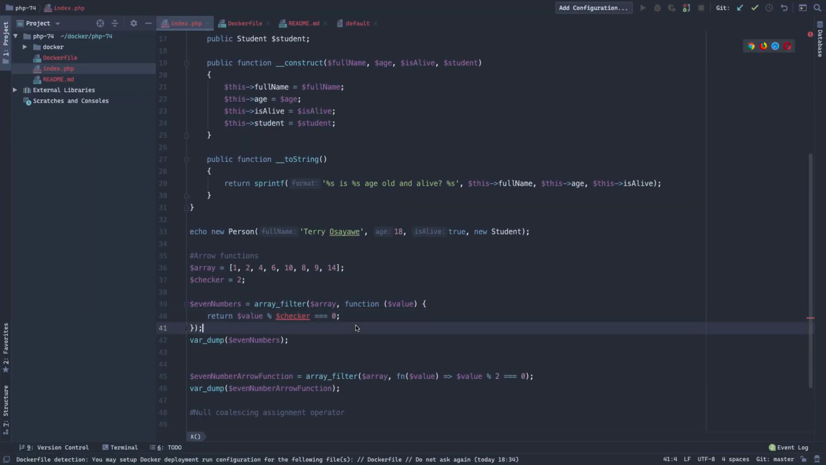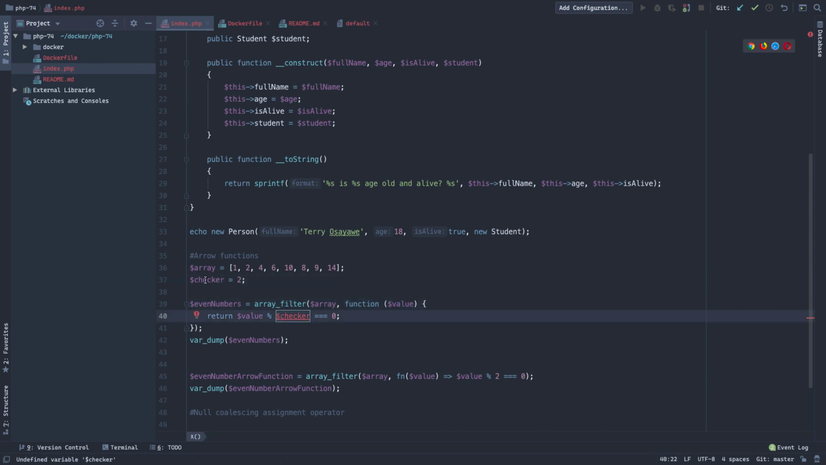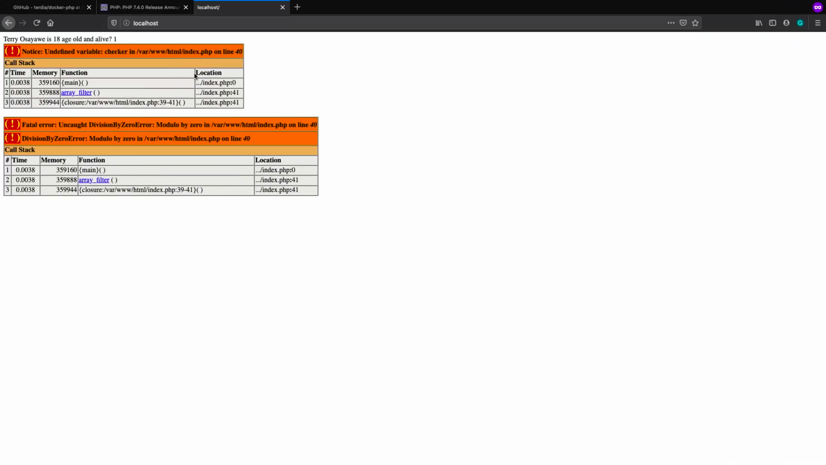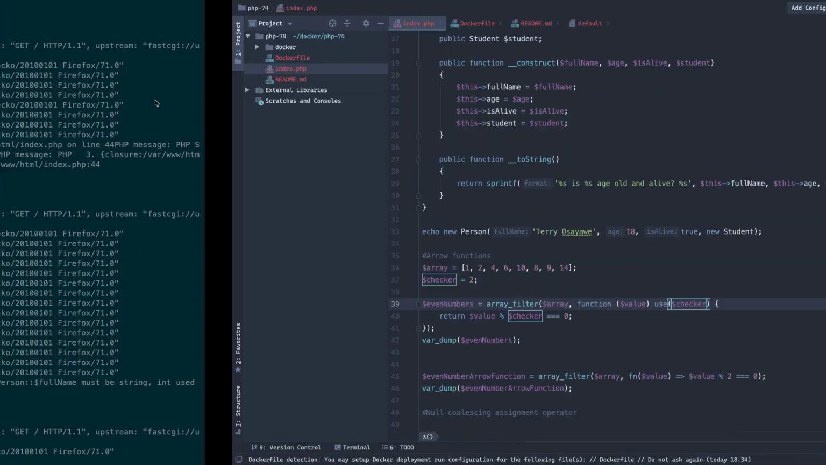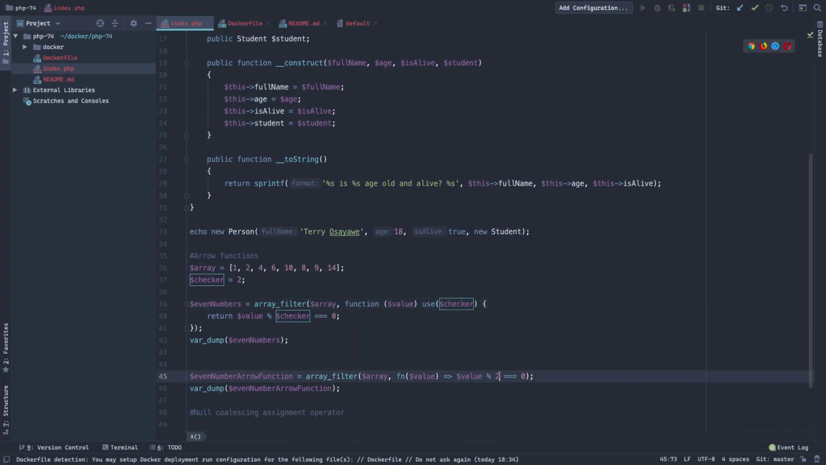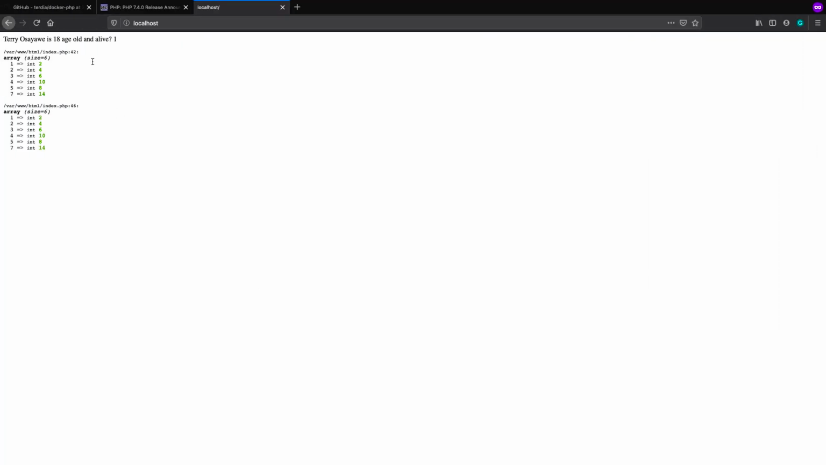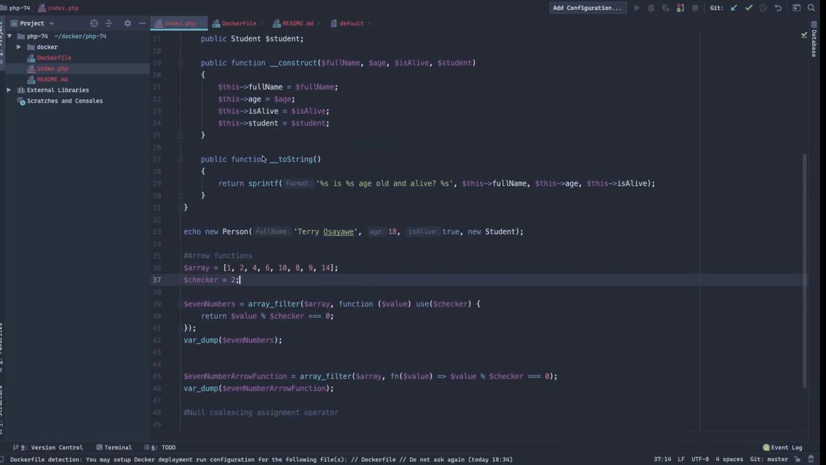Okay, which is basically because this closure that we're using here is not aware of this variable. It doesn't have access to the variable defined in the parent scope. So we can then say here use checker, and that will immediately resolve the error that we got previously. But now in arrow functions, we don't need to do any of that. We don't need to use the use statement as we're using here. We can directly just say checker, and it has access to this variable from the parent scope. So if I do a reload here, it runs as expected.